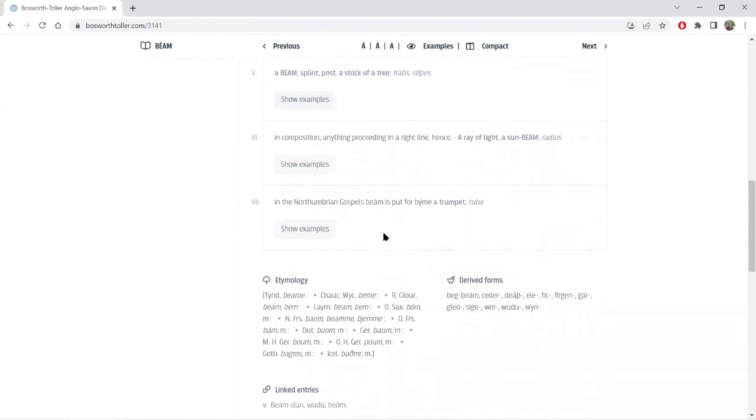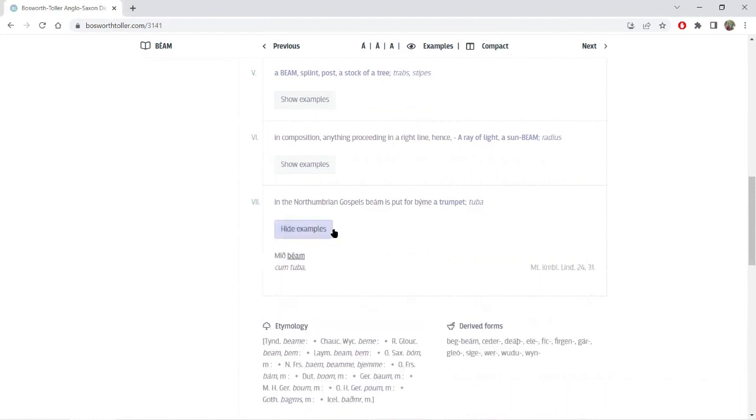One of the other interesting things that it does is it's telling us down here that in the Northumbrian Gospels, beam is used in place of boomer, which means a trumpet, and it gives you an example here where they've used the word midbeam. They actually mean cum tuba, which means with a trumpet. And that can be quite useful to understand some of the different dialect forms.